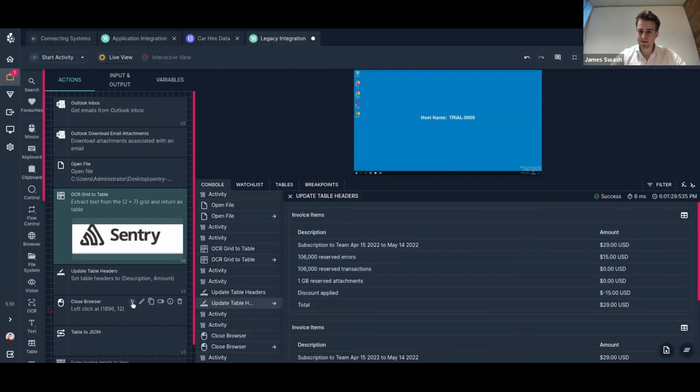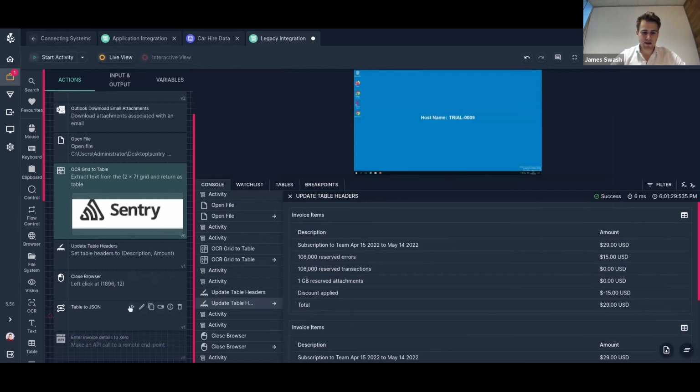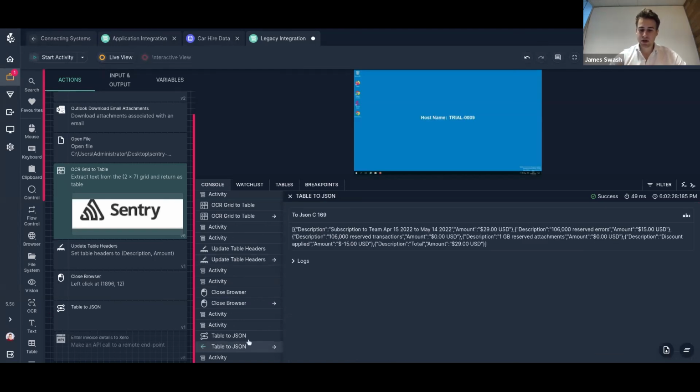We want to close the browser. And then finally, we want to convert this table to a format that we can send to a payment provider like Xero, which will look something like this. This is called JSON that it's converted it to. And then lastly, we can enter the invoice details to Xero. We can do that using this action. I don't have a Xero sandbox stood up at the moment, so I won't play this particular step.